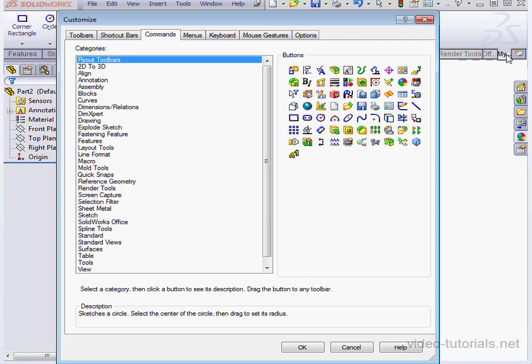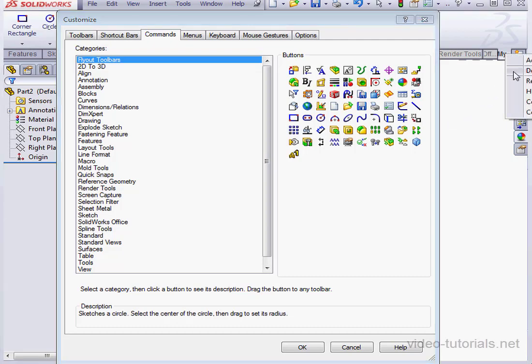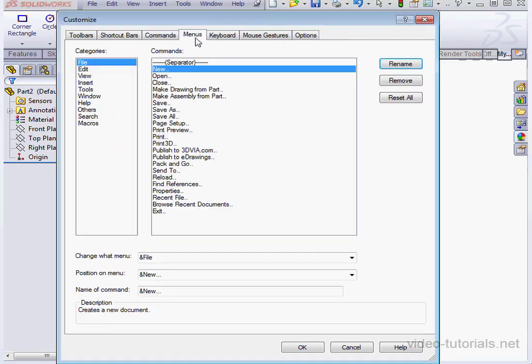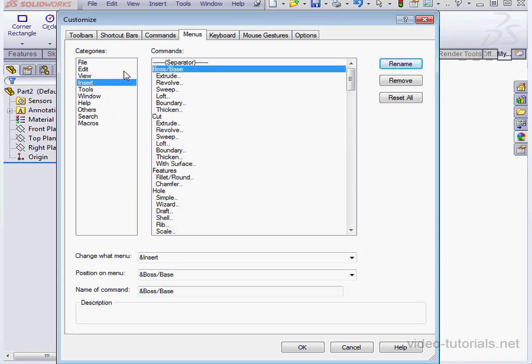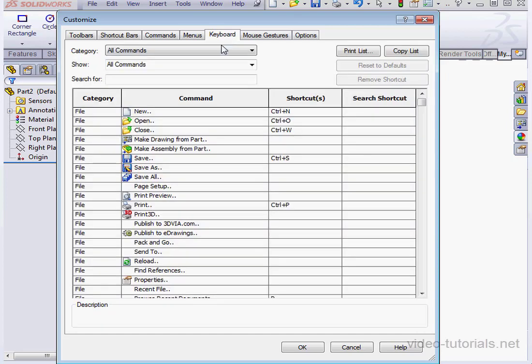To delete the tab, just right-click and select Delete. Now let's take a look at the Menus tab. Here we can customize the commands that are available on the Windows standard menu strip. Let's take a look at the Keyboard tab next. Here's where we create custom shortcuts.